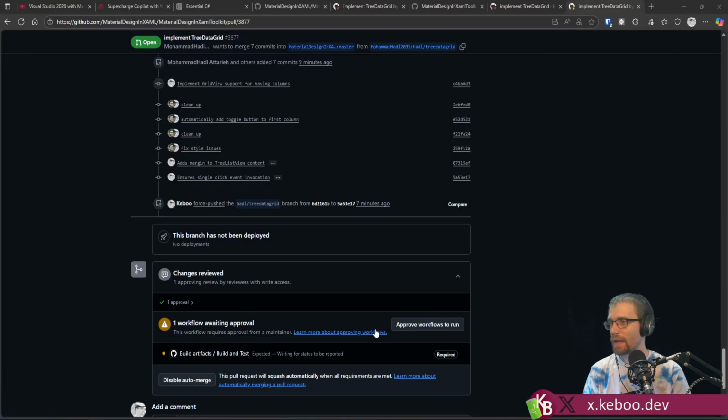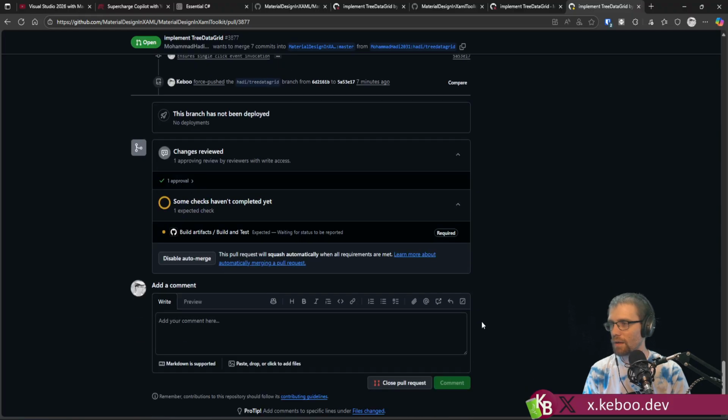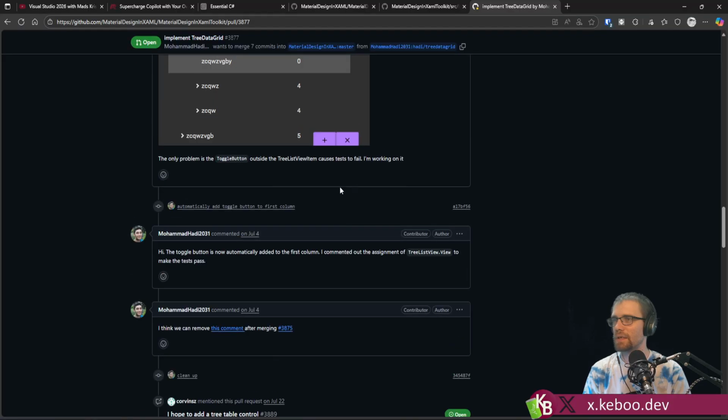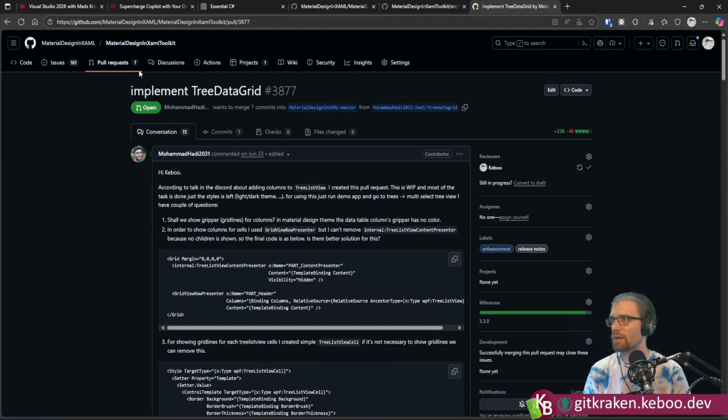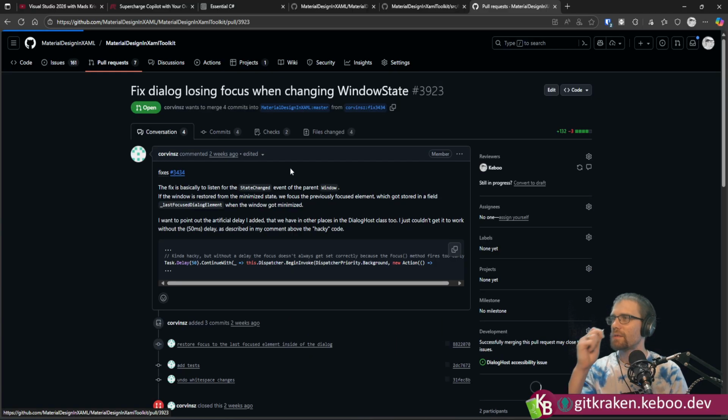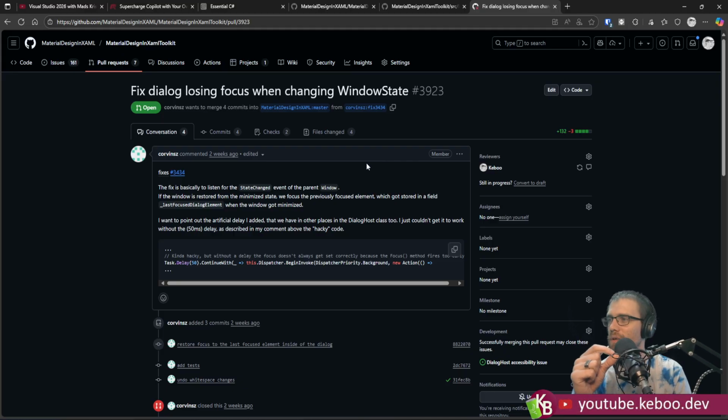Okay, so that guy, approve workflows to run. Okay, so that guy should be off and running now. Let's go take a look, because I think there were a couple other PRs out here. Unfortunately, people have been doing lots of good PR stuff. Let's take a look at Corvin's stuff. Why does Corvin's stuff have failing tests?